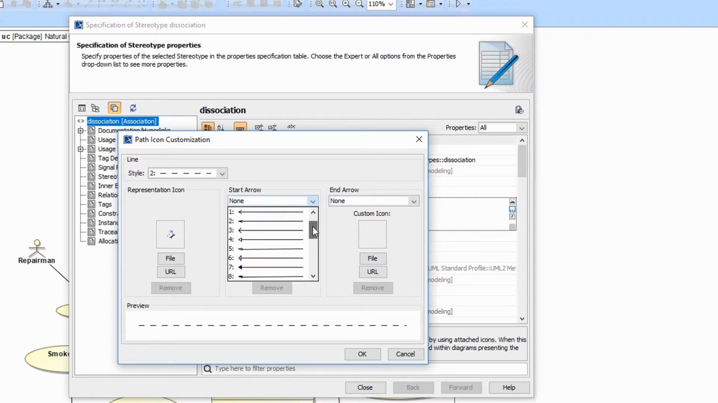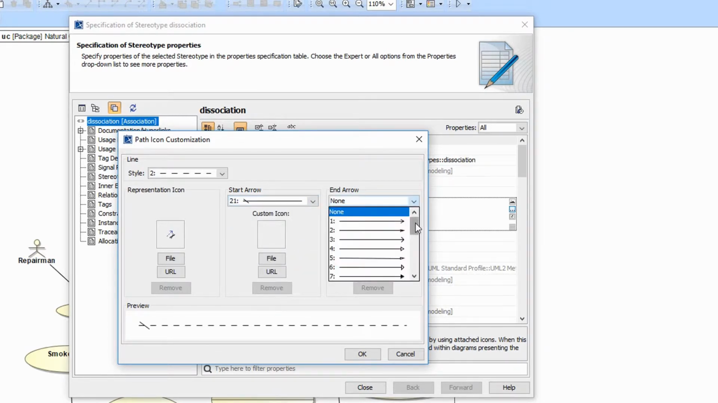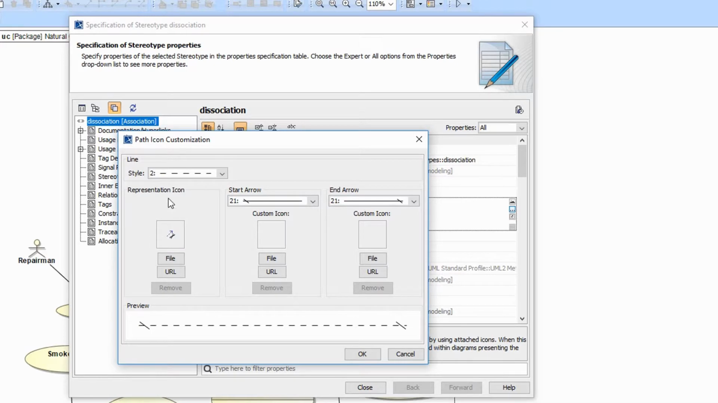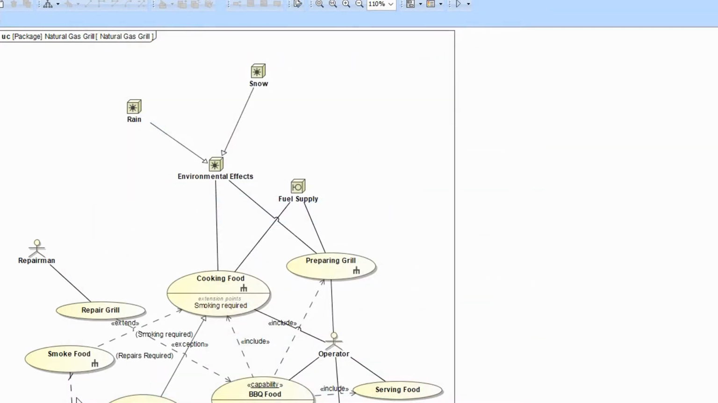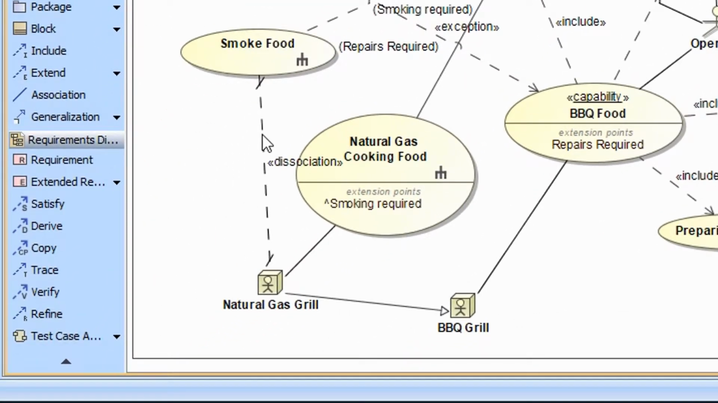And we're going to change the arrowheads. I'm going to pick this one with the slash across it. I don't recall seeing this being used in SysML, so we're going to go ahead and use that. And we'll leave the representation icon alone. But for our purposes now, notice that the dissociation does look different than the others.